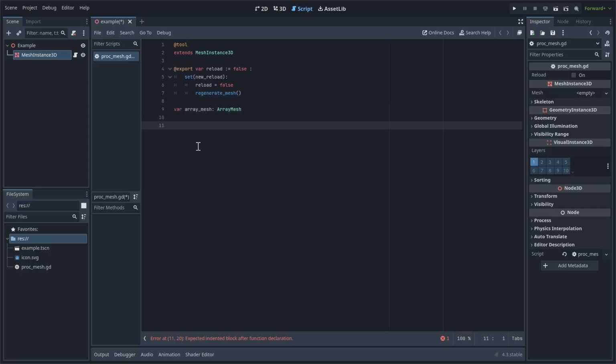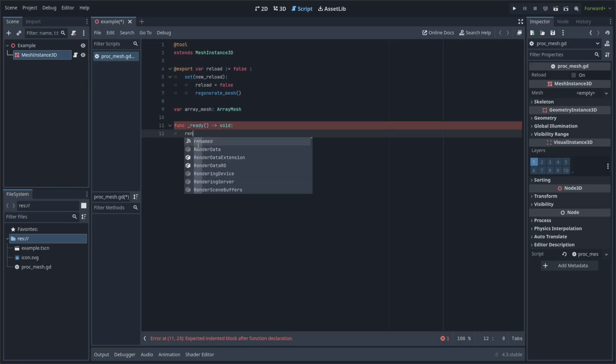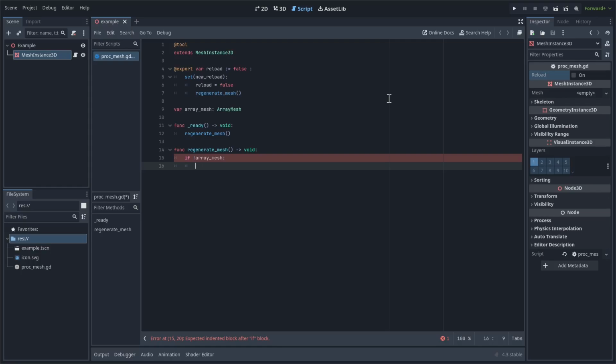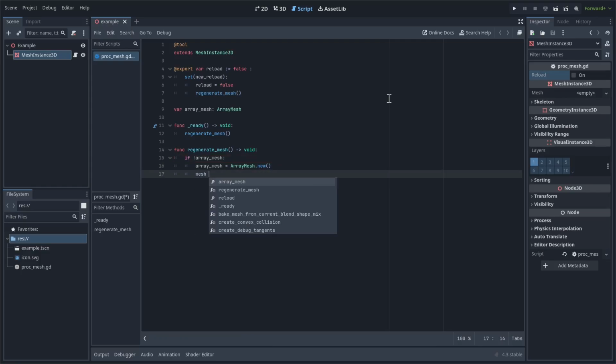So now let's create the ready function. This ready function is going to call the regenerate mesh function. All right, now let's define the regenerate mesh function. It's not going to take any inputs or outputs. First, it's going to see if the array mesh doesn't exist. If it doesn't exist, then we want to just assign it to a new array mesh. Then we want to assign the mesh of this mesh instance to the array mesh.